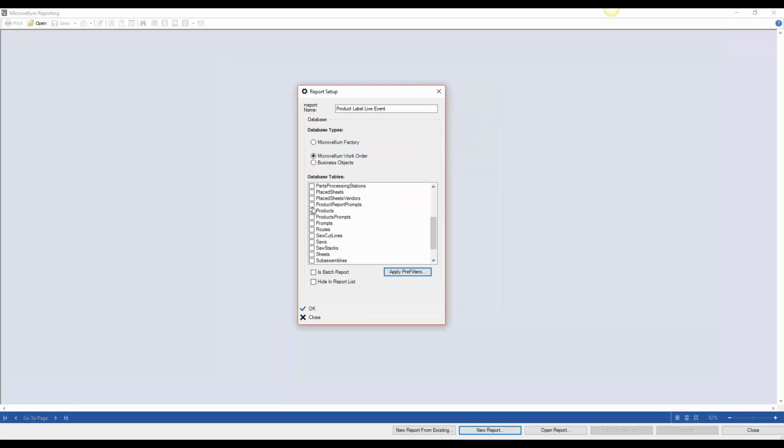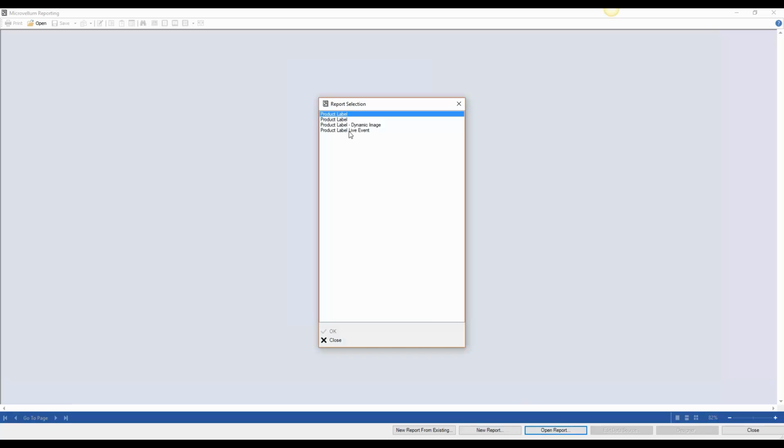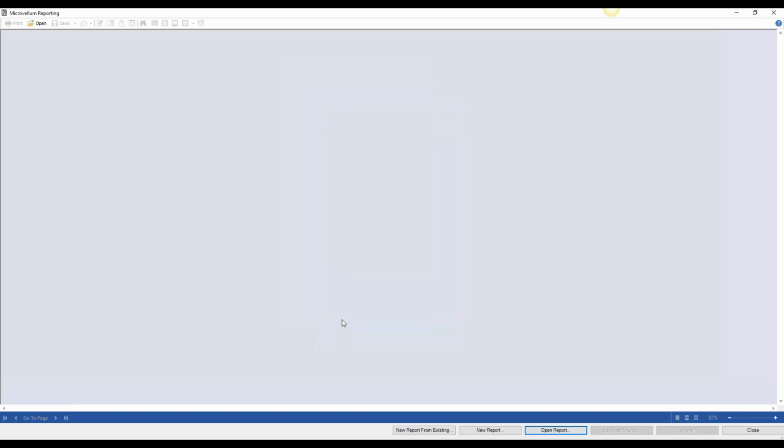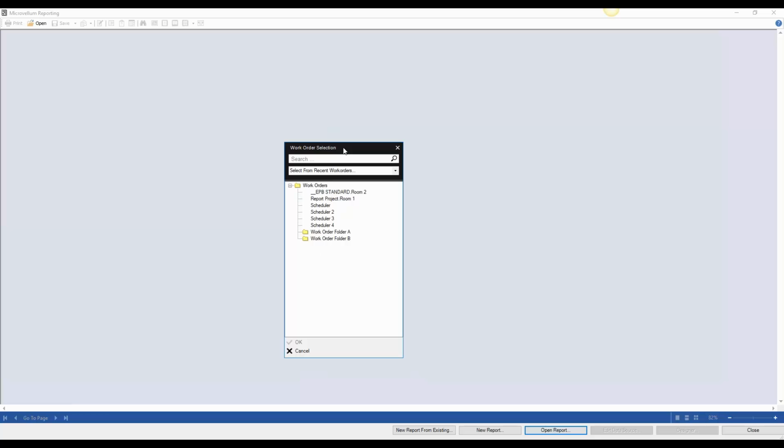So here we have our products table selected, and we gave the report a unique name here. I'm just going to hit OK, and that report will go through and get created. I can then open up that report that we just created. Whenever you select the report, because this is a report based off of a work order, we selected the products table from the work order database. It's going to ask us for a work order to select, to load some data in there to help us configure the report.